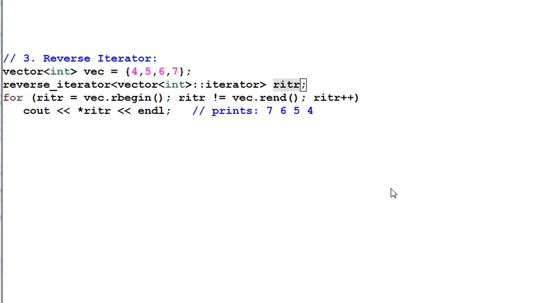STL provides every container two additional functions for reverse iterator. One is rbegin, which points to the last element in the container. rend points to the element before the first element in the container. So this is how we traverse the container in a reversed order. And the printout is 7654.